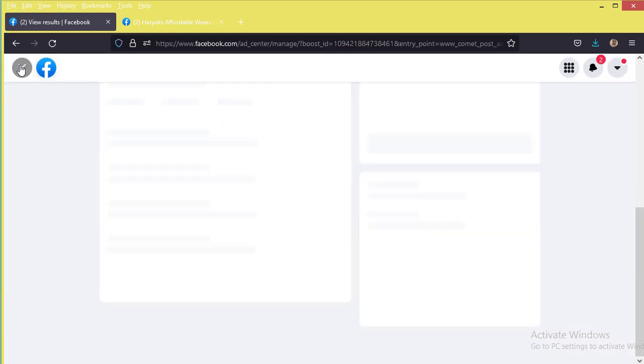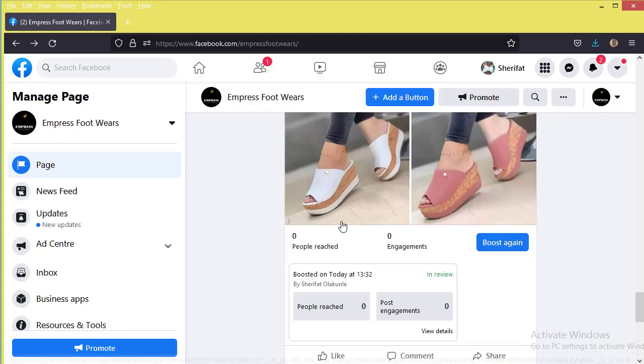Now, how do we monitor our adverts? Close this, refresh your page, scroll to your posts, then you'll be able to see the status of your adverts. Boosted, with the date, and it is in review. Once this advert undergoes review and it is in line with Facebook advertising policies, the next thing you will see is active. If it is active and you want to pause it or stop the adverts, you can turn the button on and off.